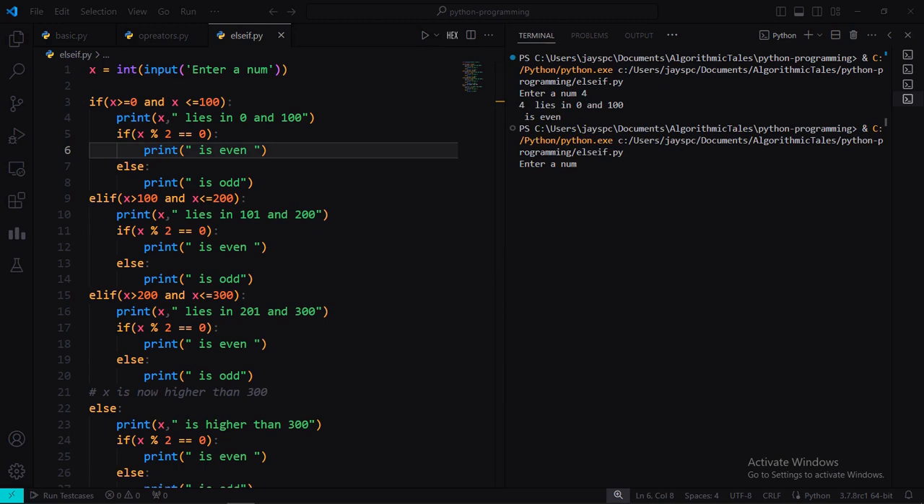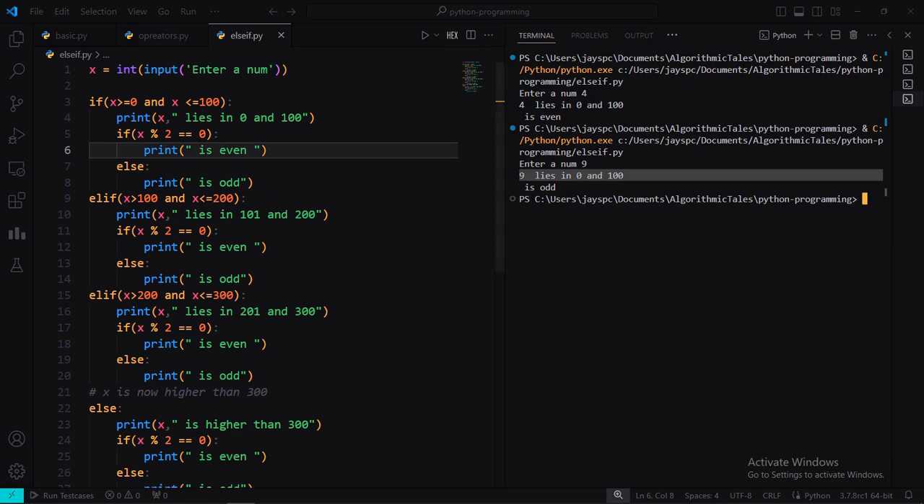Similarly, we'll try with a different input. Let's say 9. It's going to say that 9 lies in 0 and 100. It's obvious at this point why that is the case, because this turns out to be true. And it says that 9 lies in between 0 and 100. Now it is going to check here at line number 5 if 9 modulo 2, that is 9 when divided by 2, if the remainder is 0 or 1.